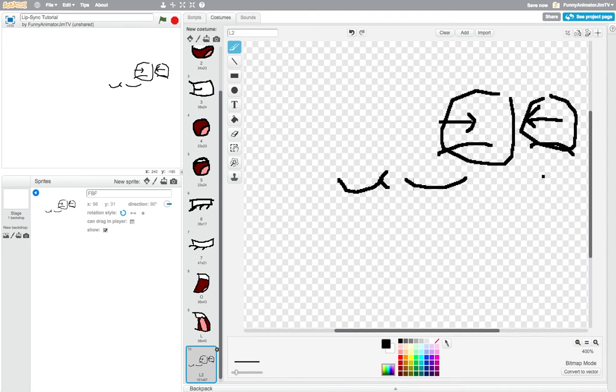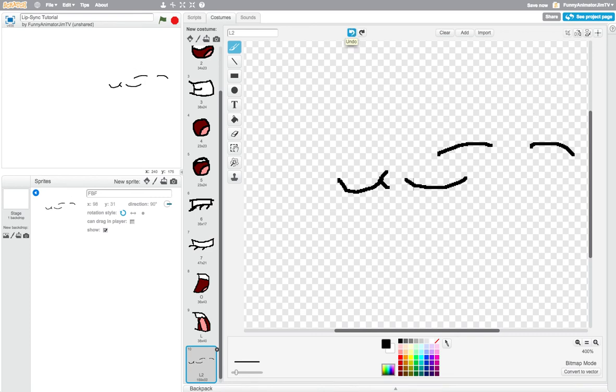Sorry, my screen recorder is lagging up the program, so I might be drawing a bit strangely, but this is for the M, the B, and the P, and if you just wanted to have neutral, then you could go like this. So that's for the M, B, and P. Just trying to think of any other. Oh, right.